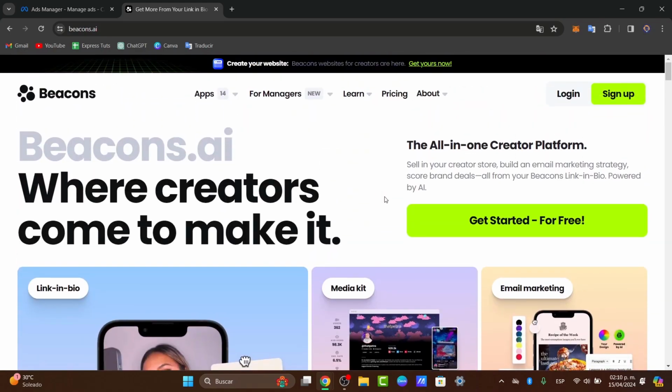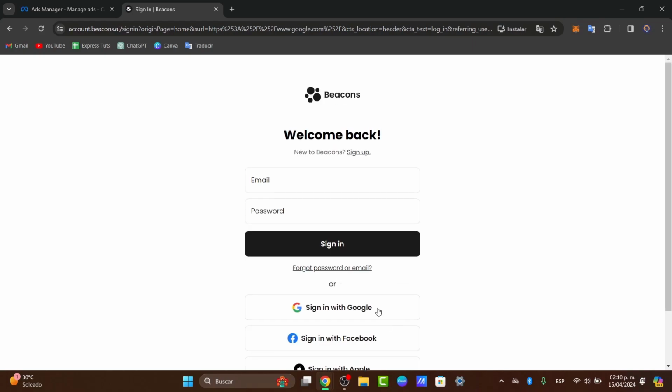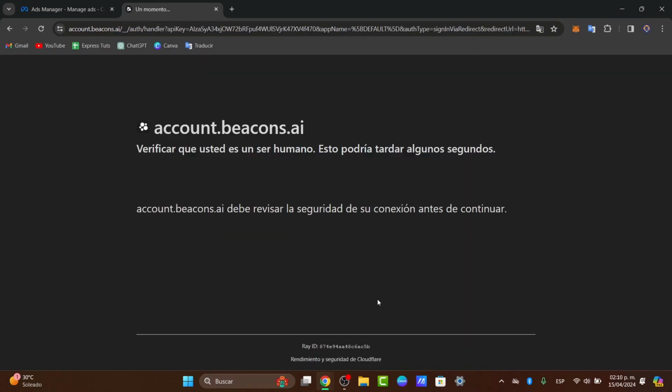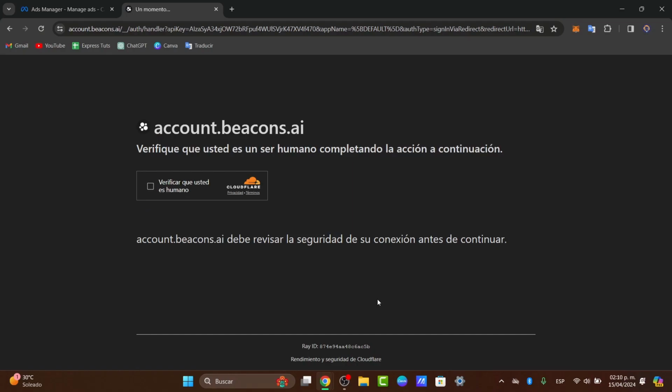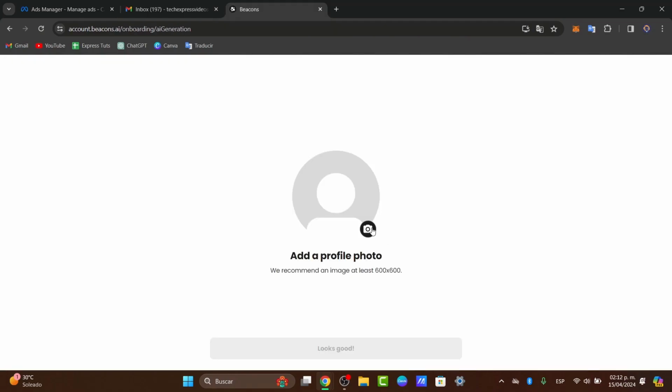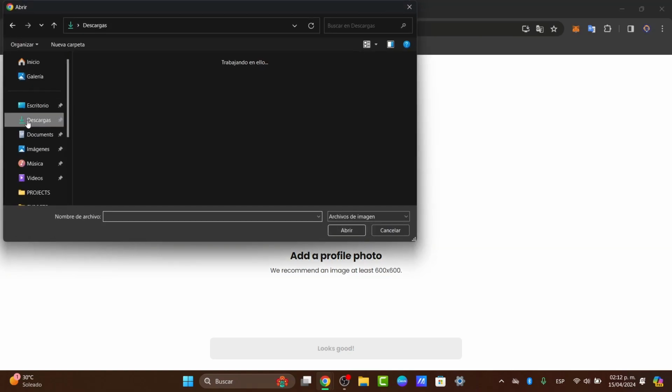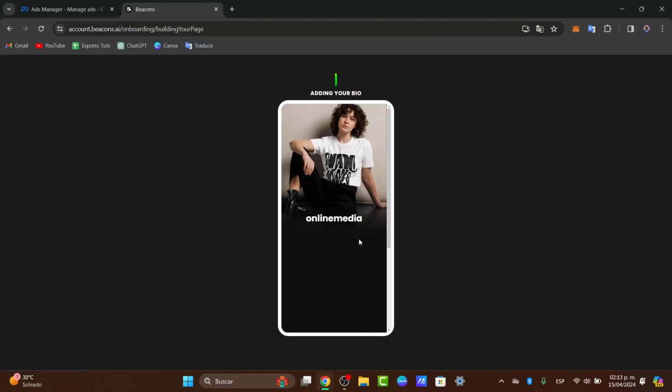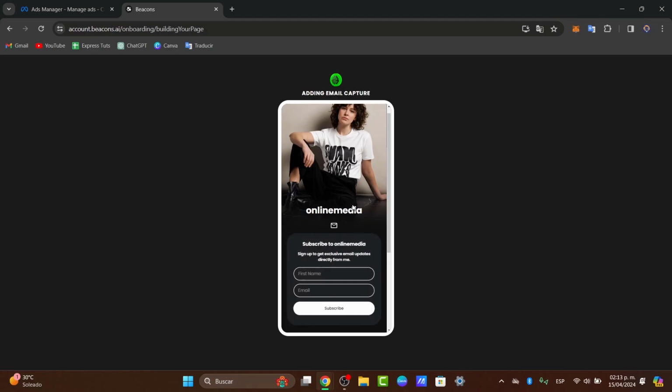So the very first thing you want to do is to get started with Beacons.ai. So go for the link that I'm going to be leaving you down below in the description and sign in with your actual account. If you don't have an account, just provide an email as well as a passcode and verify that email in order to continue. So here what you can do is to add a profile picture and start by customizing your actual store, or in this case, an actual landing page or a link in bio.